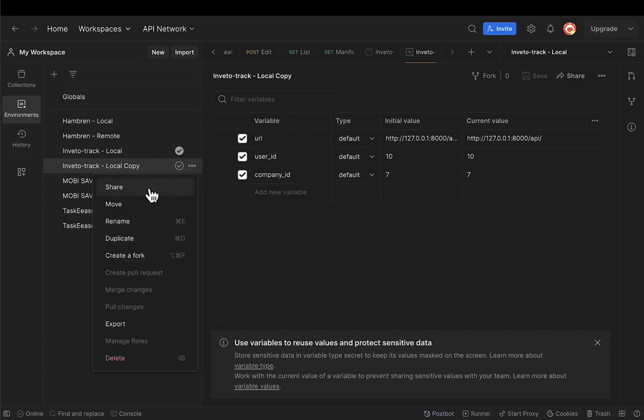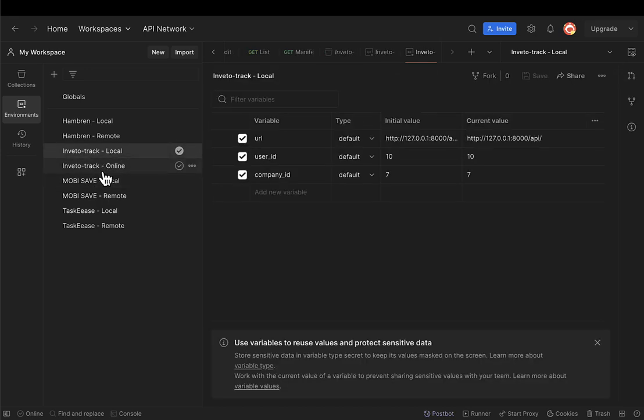So let me rename this one and I call this one remote, or you can call it online remote. So this one is for the local, the environment of local. This one, the environment of what? Of online. So if I want to switch to online, I just come and click here. So let's just update the variables.